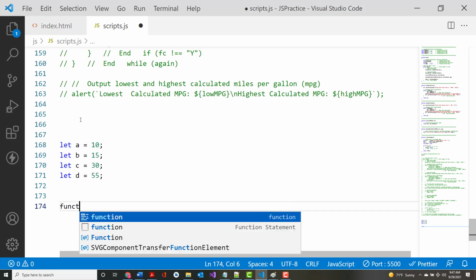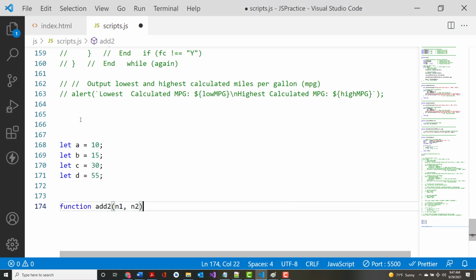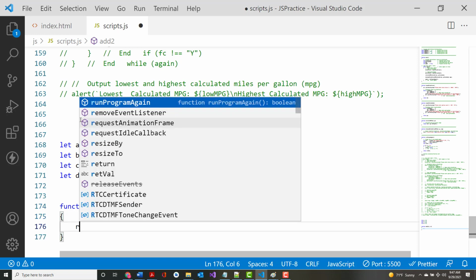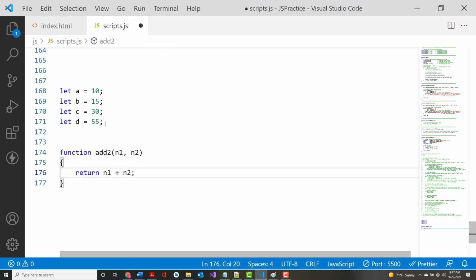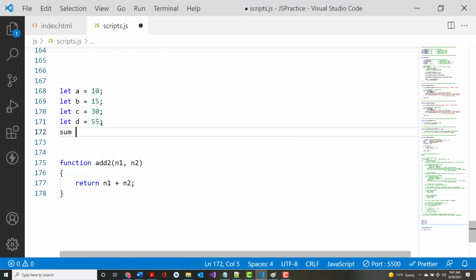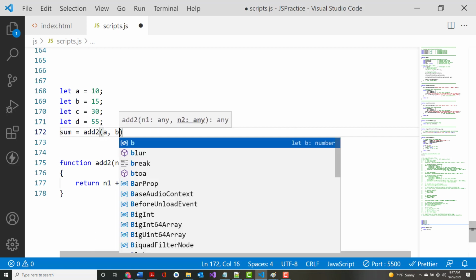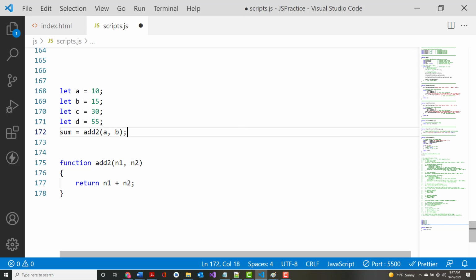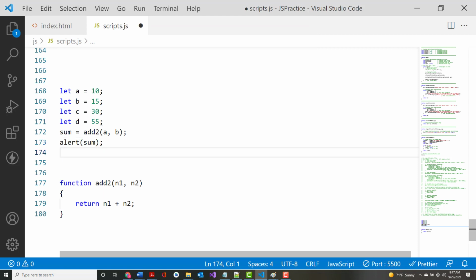Now I'm going to write a quick function down here that's called add2. And I'm going to put in here N1 and N2. And I'm just going to say return N1 plus N2. All right. So I come in here and I go sum equals add2. And now I want to pass in A and I want to pass in B. All right. And then I'll just say alert sum. And if I wrote that correctly, it should come back and say 25. That makes sense? Now I do it again.